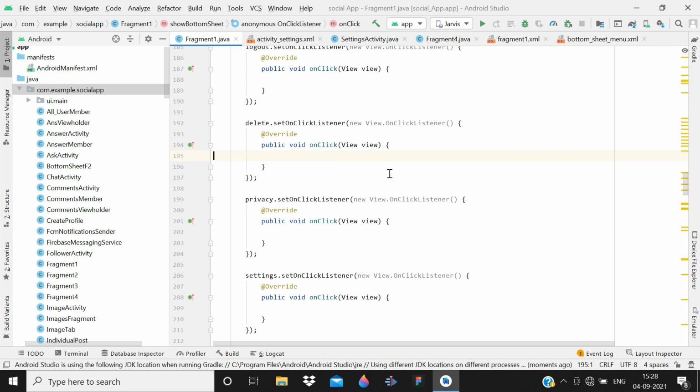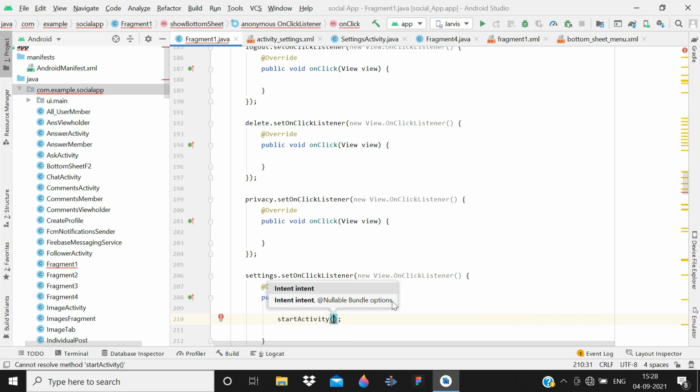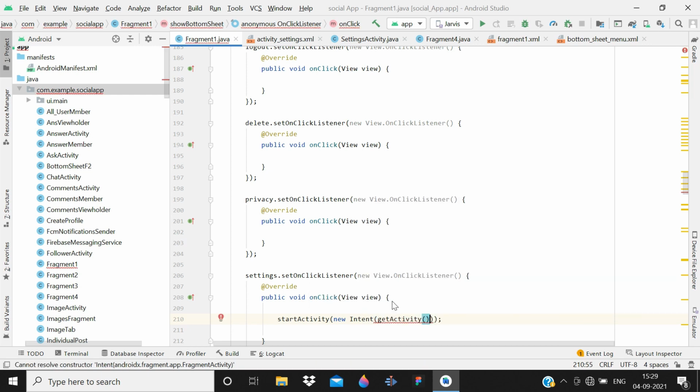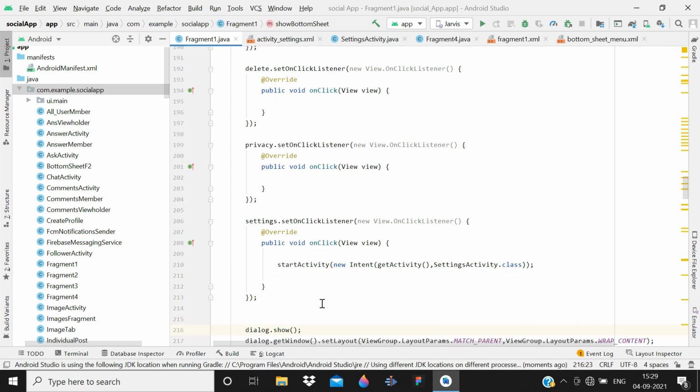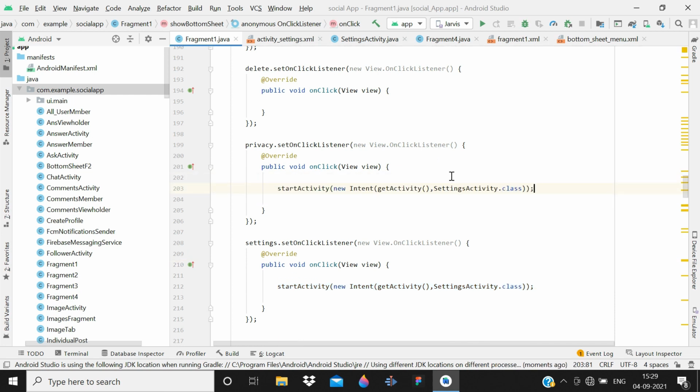So guys, now the gradle sync is completely done. So here we can proceed with the intent codes. Because it is a bottom sheet, how we implement the intent is a little bit different. startActivity, then new Intent, and here you have to write getActivity because we are doing this inside a fragment, it's not an activity. After this you have to write SettingsActivity.class and done. So when you click on the settings icon, I mean the settings image view, you will go to the settings activity. Now simply copy this from here and paste it here and change the activity to PrivacyActivity.